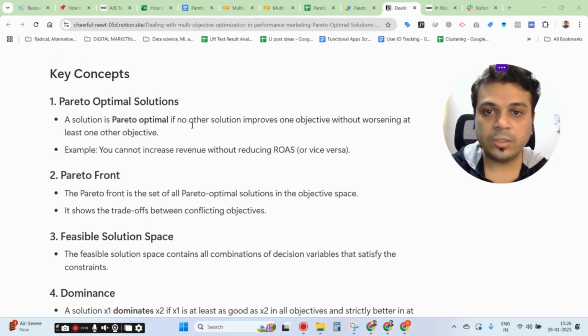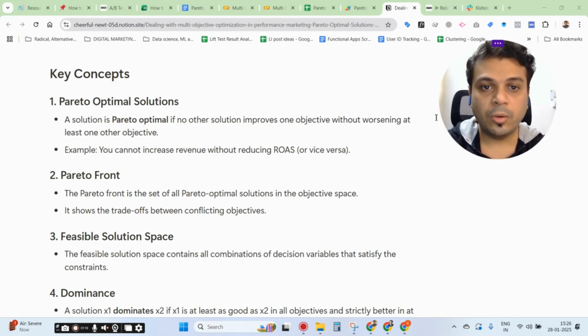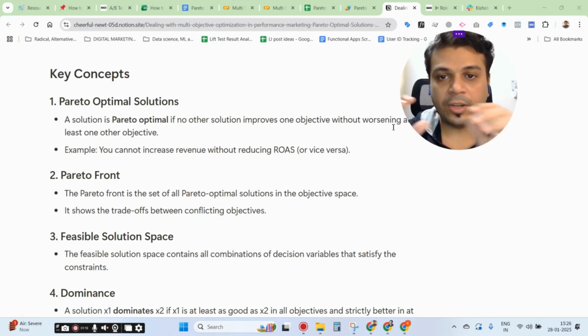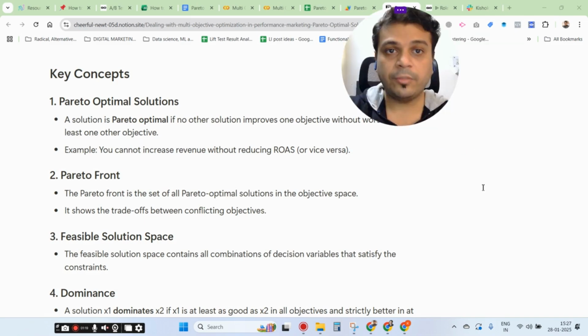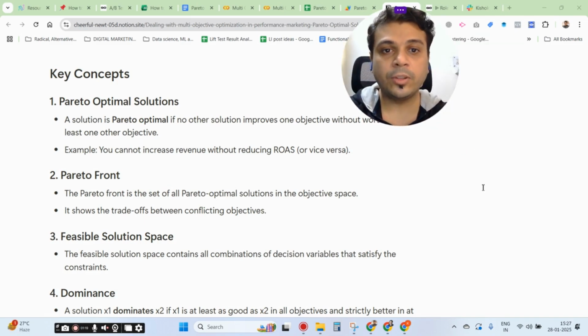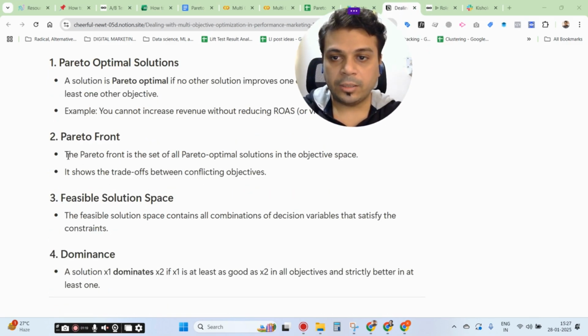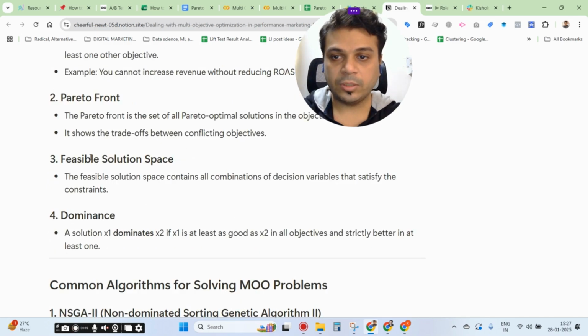So a solution is Pareto optimal if no solution improves one objective without worsening at least one other objective. Okay, so I'm just reading out the description so that you can jump to these parts. So if there are other solutions where at least one of the objectives is better served, then it is already dominated, and therefore it cannot be called a Pareto optimal solution. Right? I hope it makes sense. And the Pareto front, like I said, is the set of all the Pareto optimal solutions.